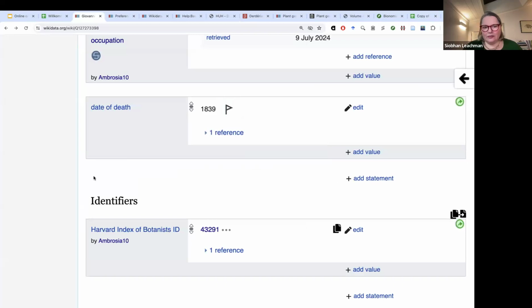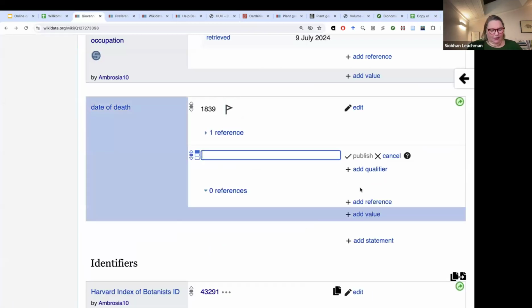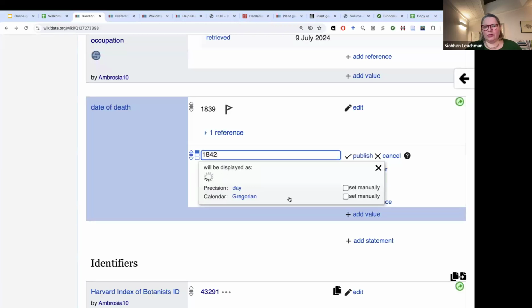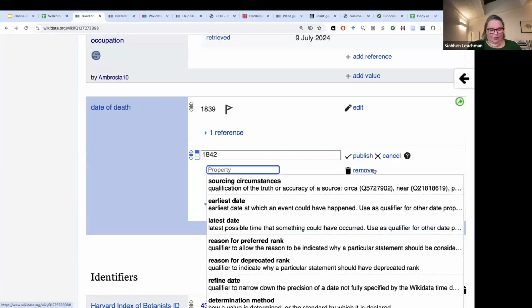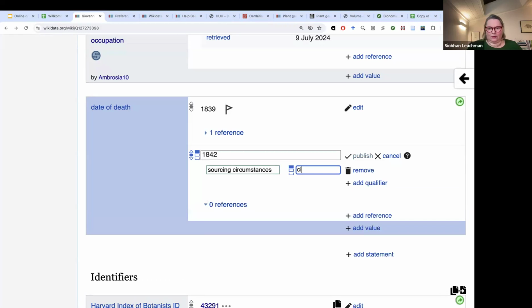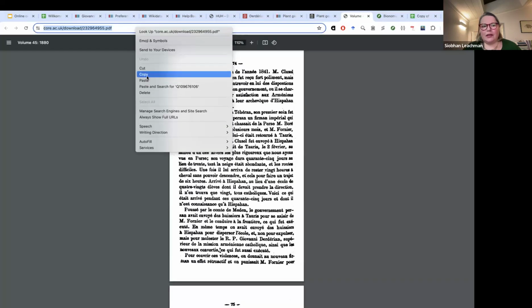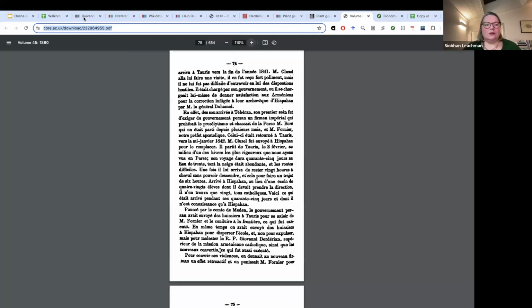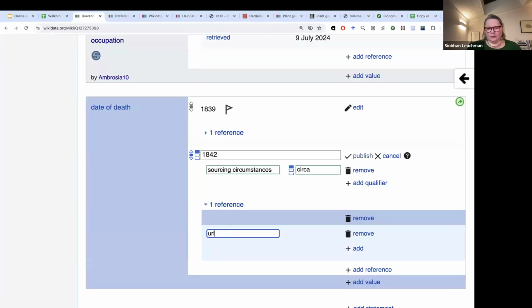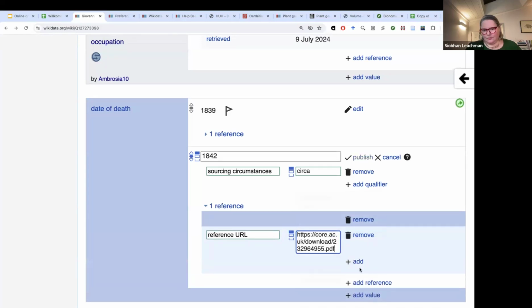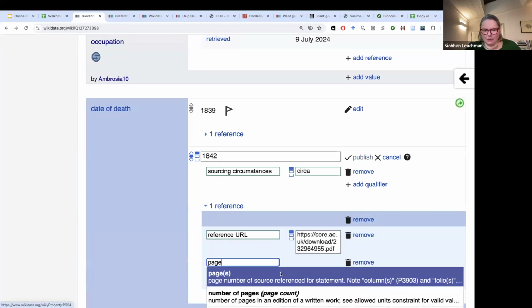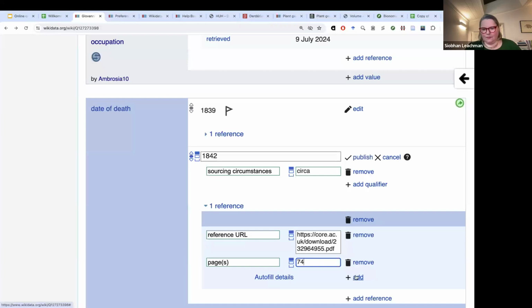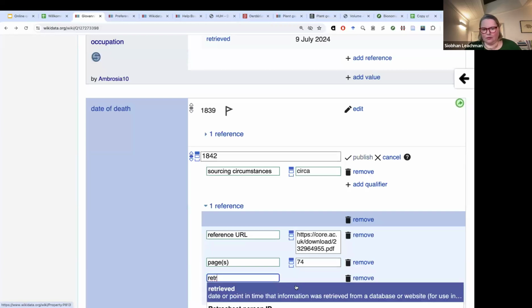So I'm actually going to add another statement here, and I'm going to go 1842 based on that other reference, and I'm going to go sourcing circumstances circa, which means it's an approximate date. We don't know exactly. And I'm actually going to go back to that and copy that PDF, and it's page 74, URL. Retrieved, put the date.